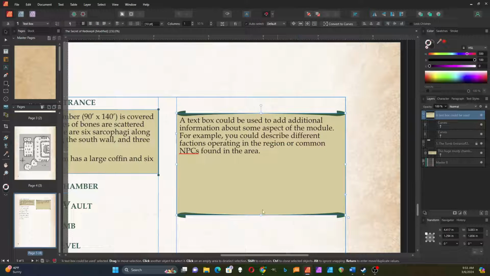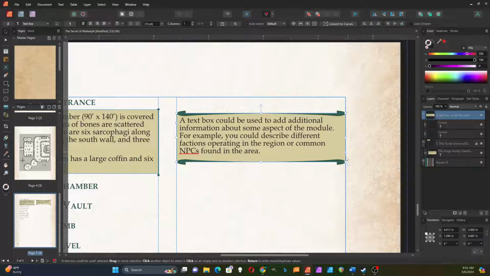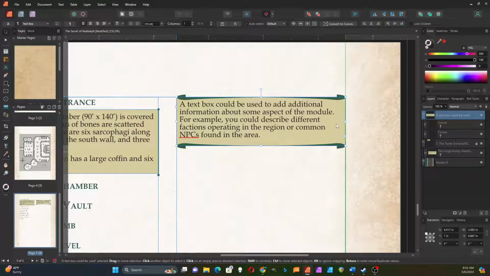So now if I take this and resize it, let's see if that works. Yeah, so that one jumps up to match it. So I can move this around, and these are now pinned to move with the frame.